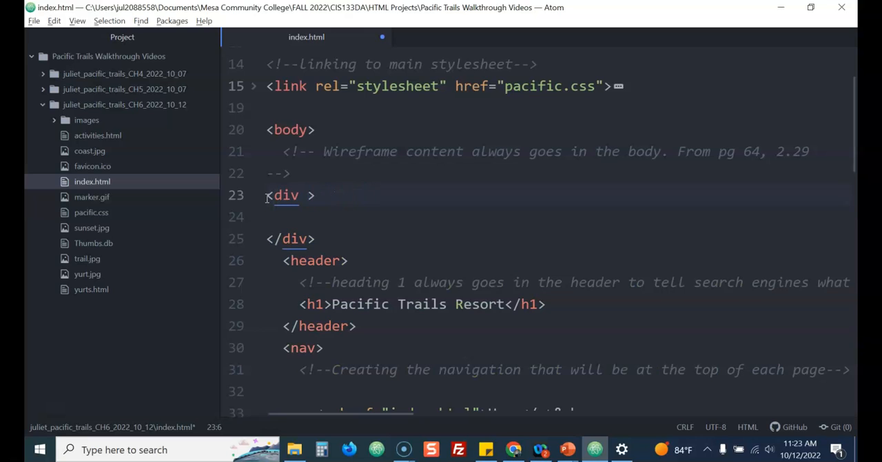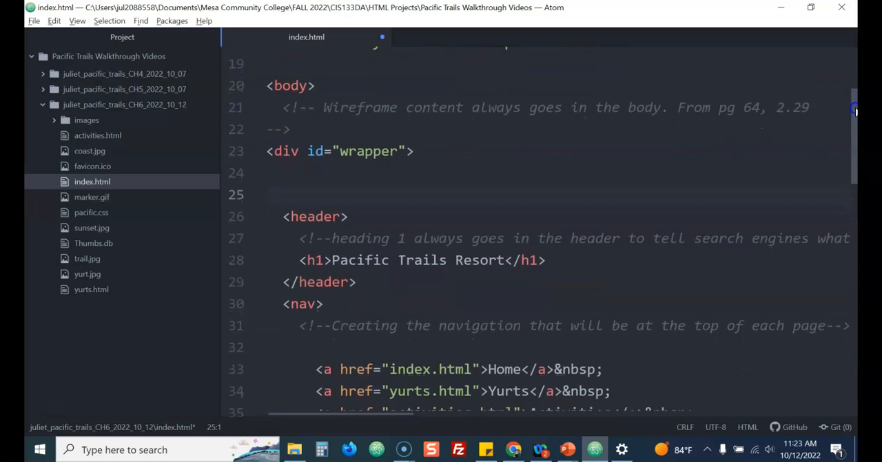I'm using it on ID because it's going to be the same ID for every single page. But of course, I'm allowed to do that as long as there's only one ID per page. Obviously, I don't want to close that here since it's wrapping up my other elements. Sometimes I like to call it a container, and often I'll use the ID container.